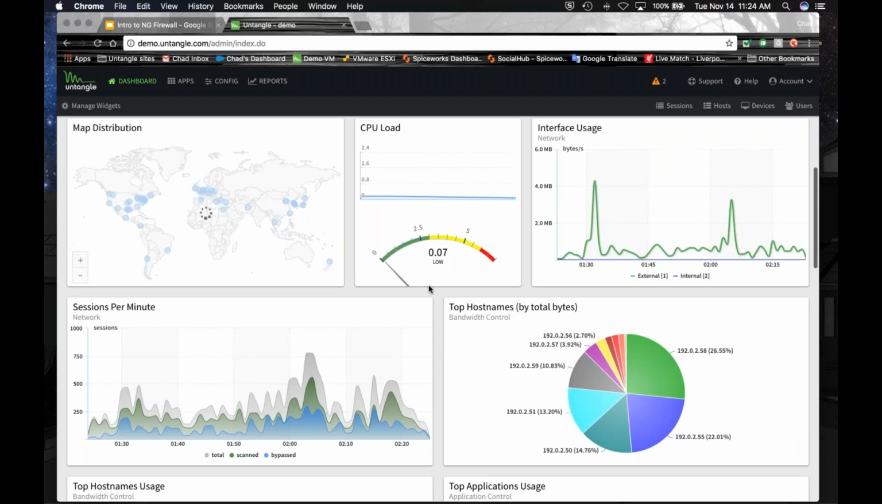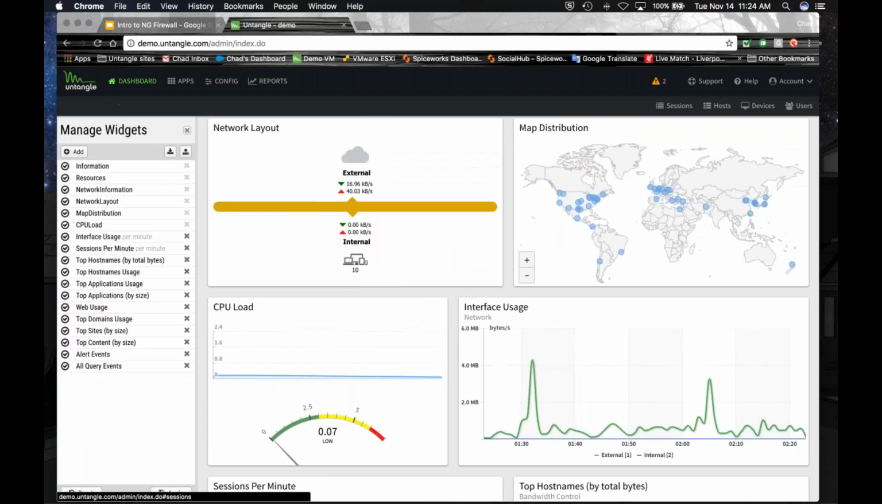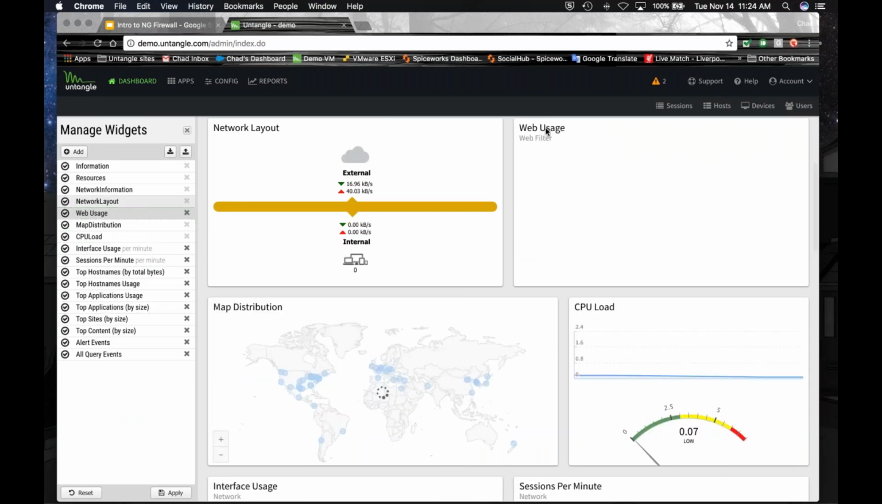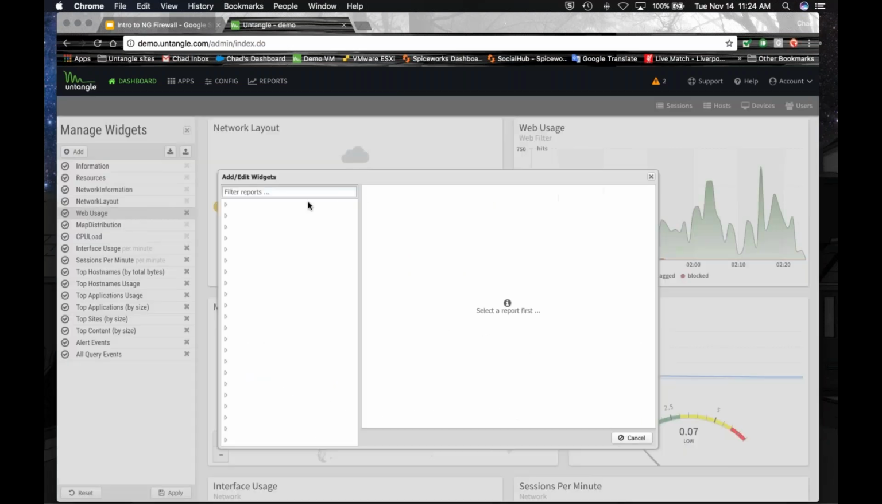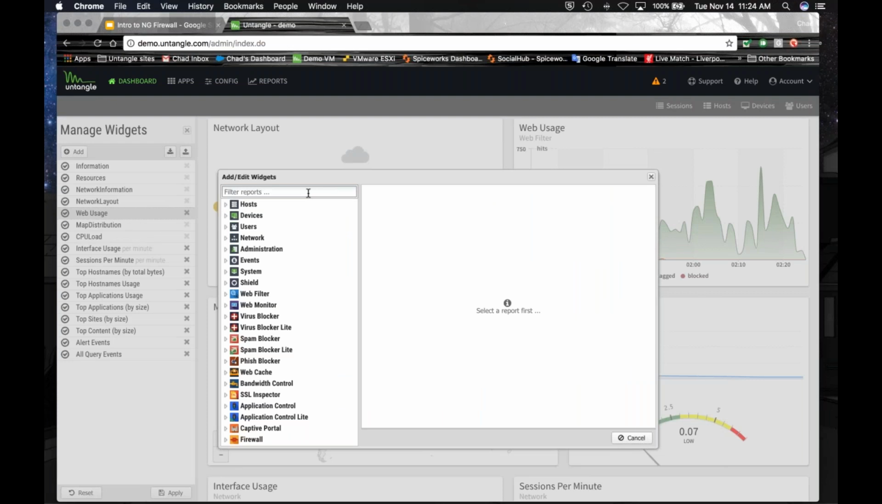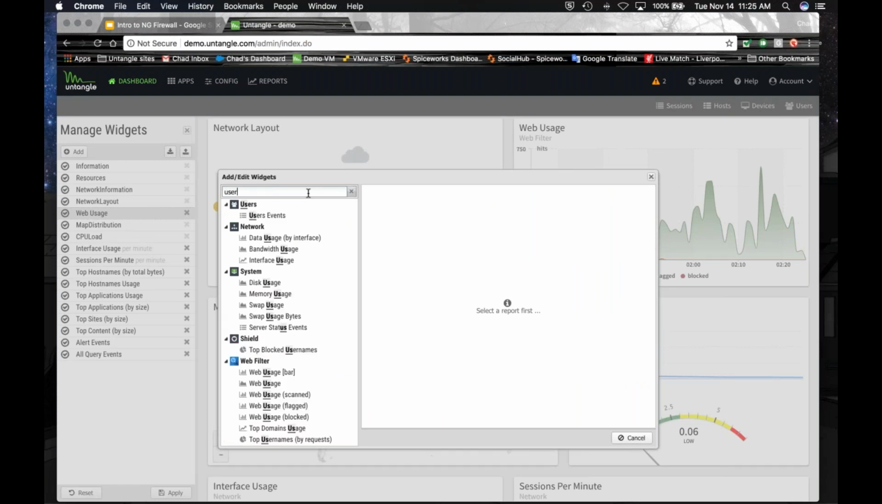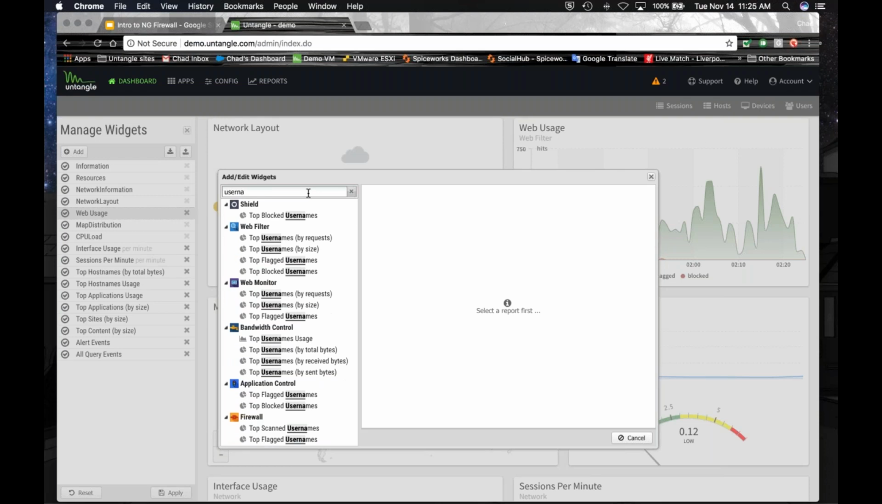If you don't want to see these specific reports, you can just come over here to Manage Widgets, and you can disable these. You can drag them around if you'd like to rearrange things. Or if you're specifically looking for a report that's not on your dashboard, for example, maybe you've leveraged Active Directory and you have usernames and you want to see those reports, you can come over here and just start typing username, and all those reports will pop up.